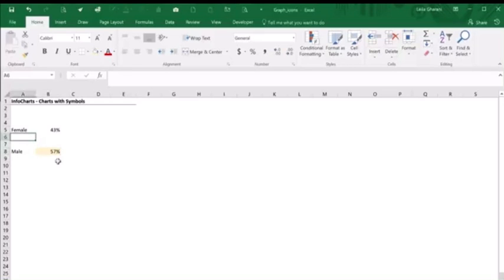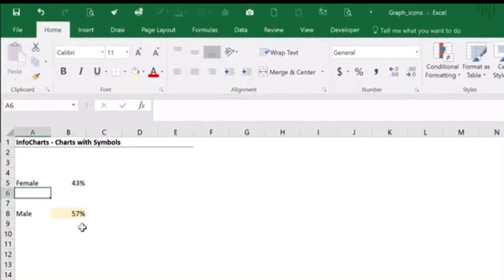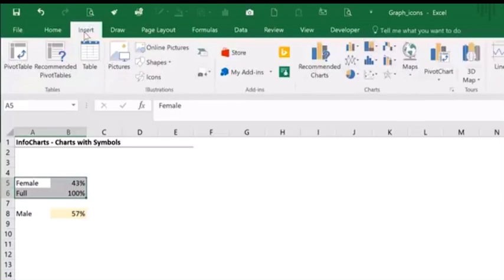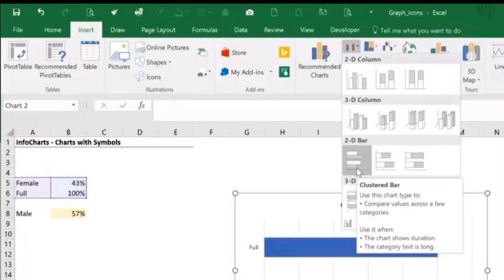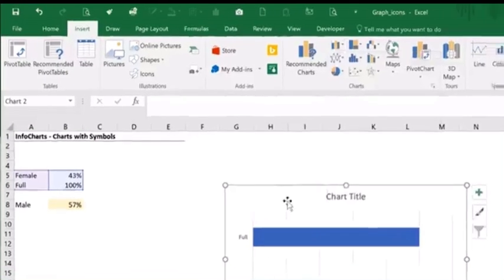Now let's also add the value for the full amount. So I'm going to call it full and put in 100% here. Let's create a bar chart based on this. So just highlight the data set, go to insert and insert a bar chart. Okay, just a normal clustered bar chart.